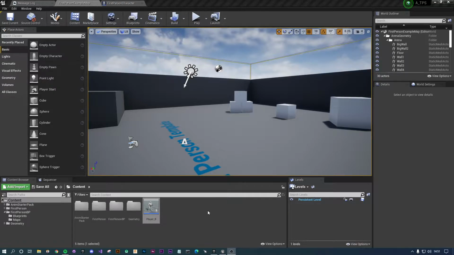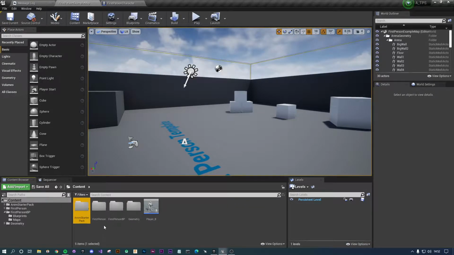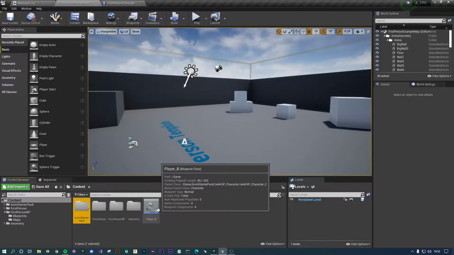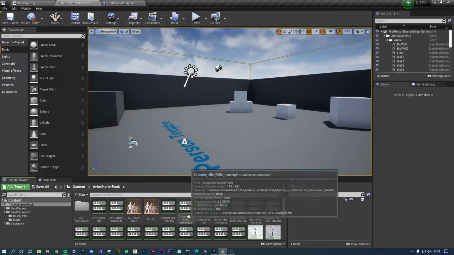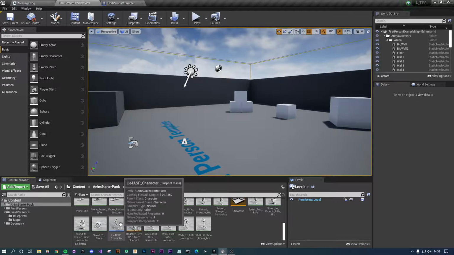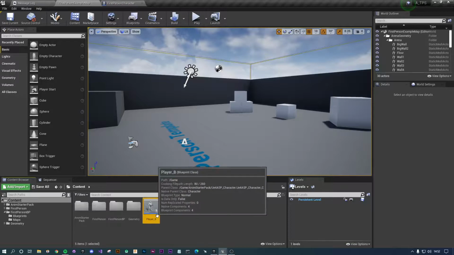So the project that I'm going to use as a foundation here is one of the projects from my previous video, how to set up a third person template. I'll put a card up in the right hand corner now so you can watch that. But essentially what we did in that video, we got a first person template. We dragged in the animation starter pack assets from the marketplace, which are free. And then from that, we created a child actor of the example actor inside the animation pack. Down here we've got UE4 ASP character. We made a child of that and called it player B.